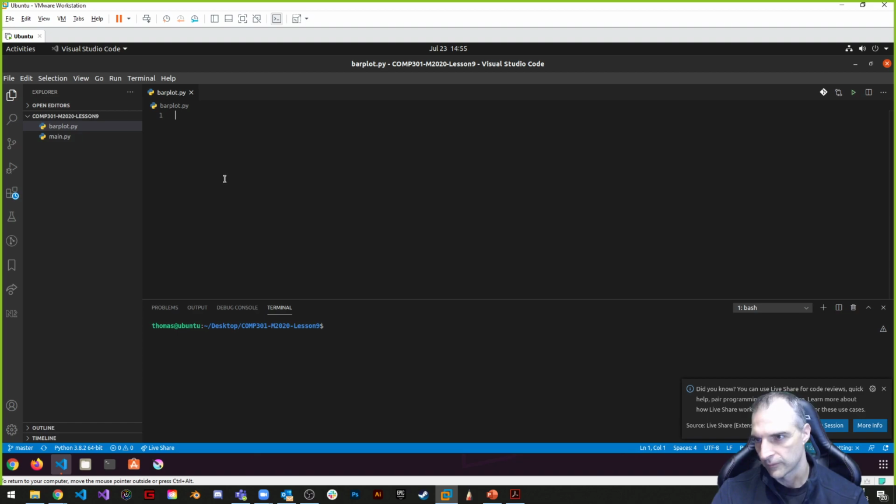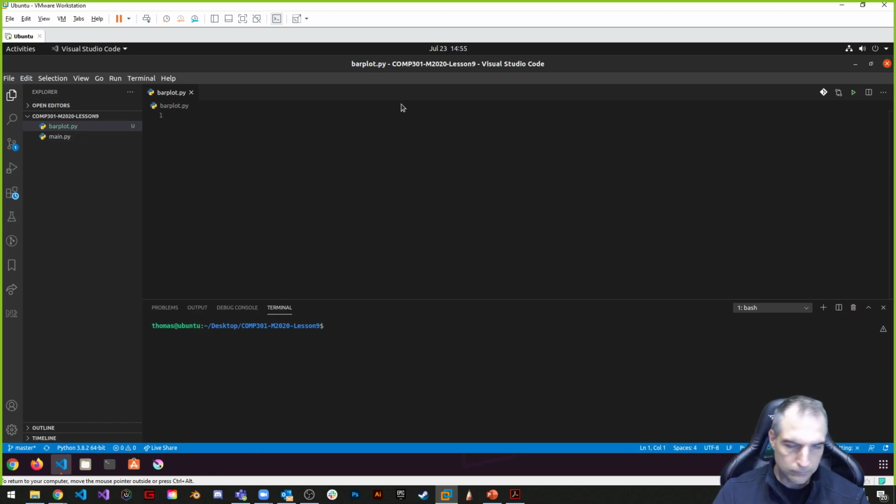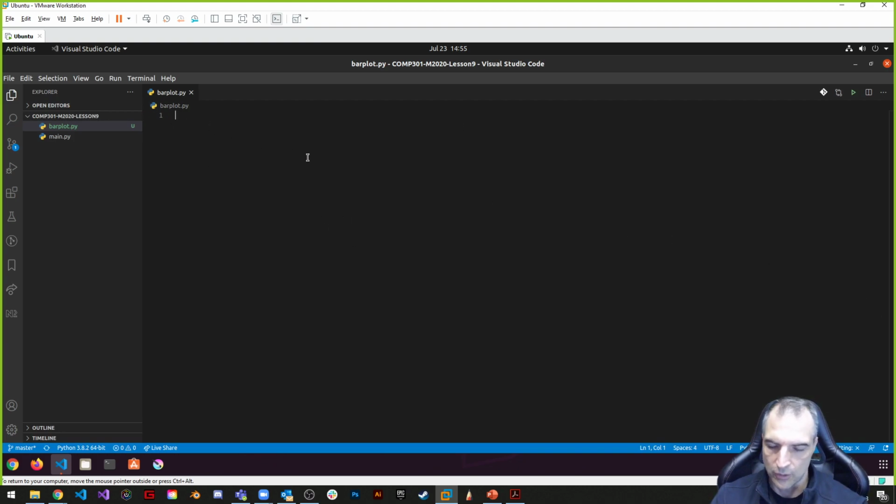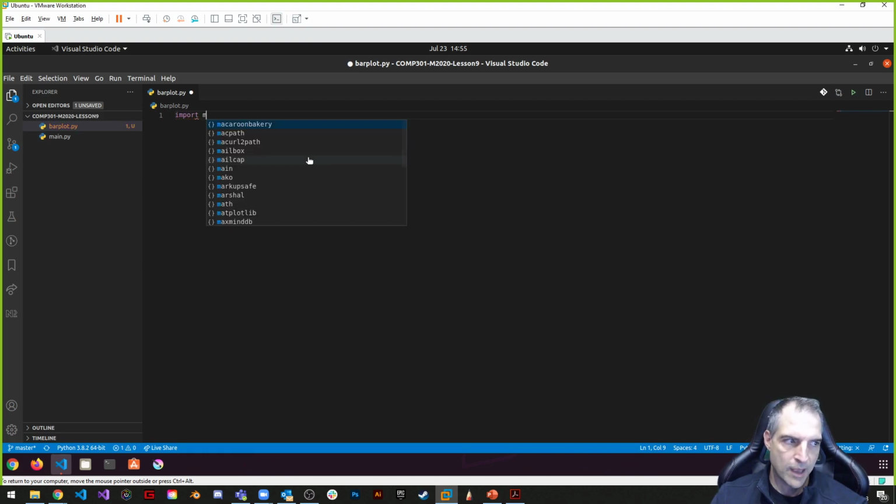Barplot.py. There we go. For now, we're not going to make it a function. I'm just going to start importing some stuff, following the PowerPoint's code that I've asked you to do. So the first thing we're going to do, this is a good test, we're going to import matplotlib.